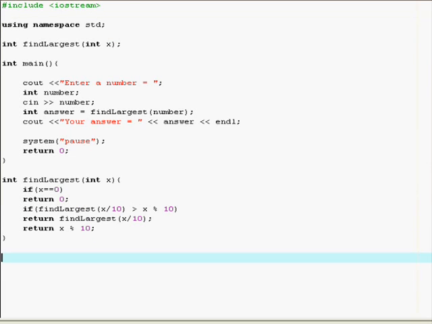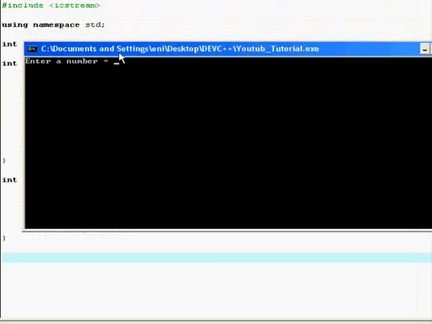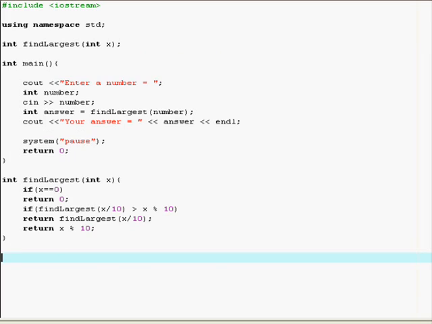So it did work. Let's test it one more time, just to make sure it worked. Let's enter a smaller number this time. You see, it did work again. It showed me the largest digit. So it does actually work.